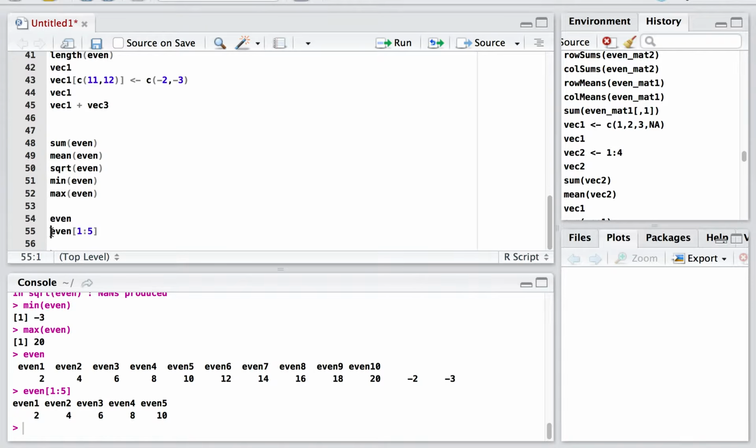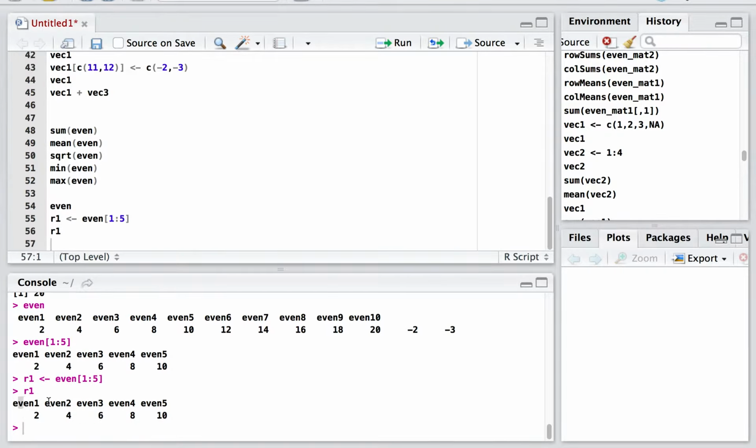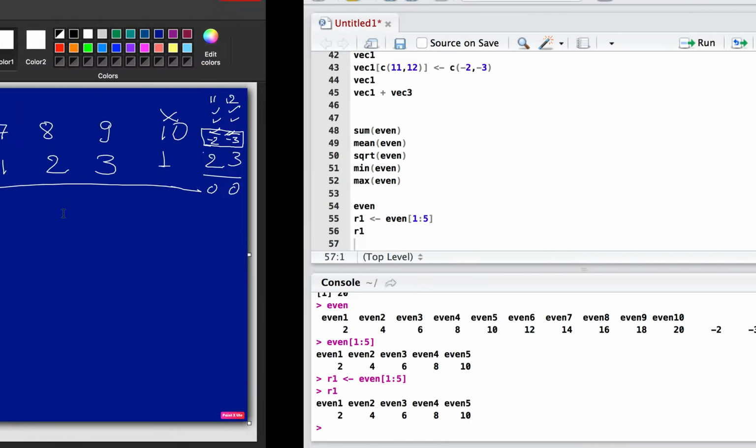Now if I want to store the result, I can do it. Result R1, and now you see R1 is another vector which contains these values, right? So this is called subsetting a vector. You create a subset out of the whole. I am creating a subset of the vector, right?